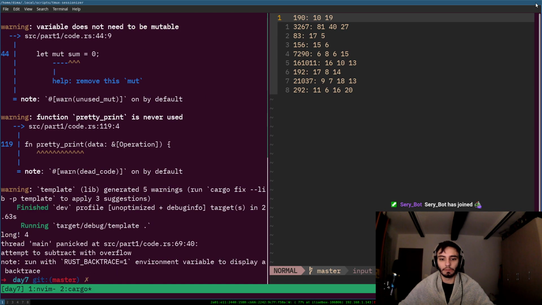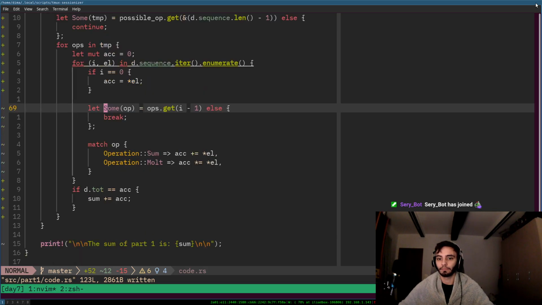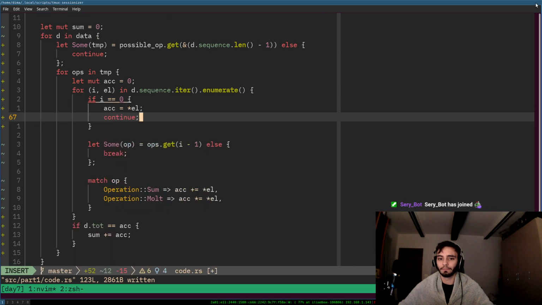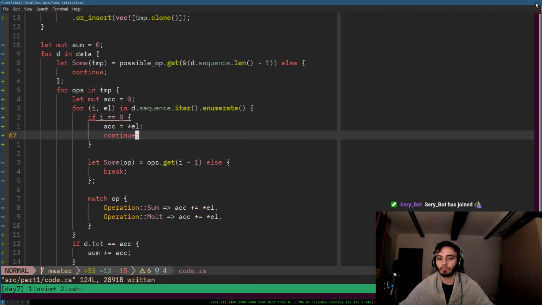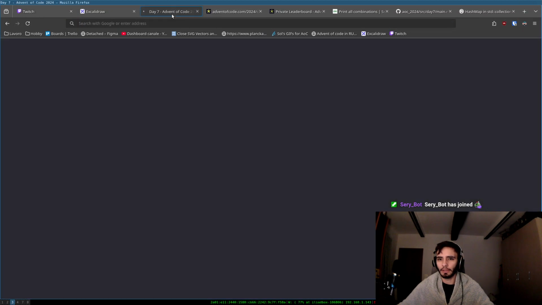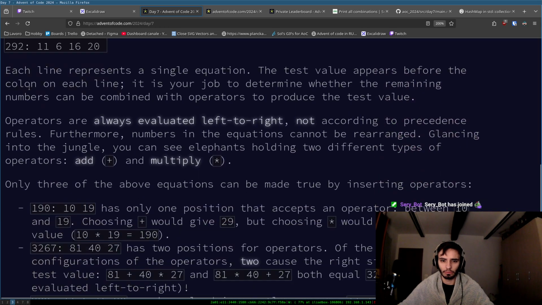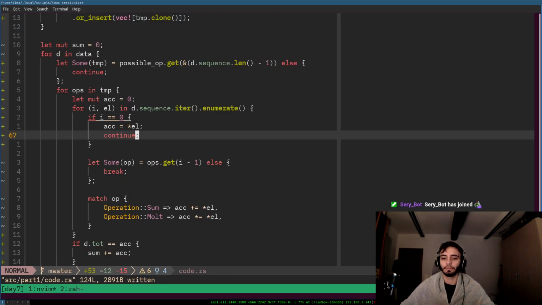Takes a bit of time. Attempts to stack with overflow. How the fuck? Oh, my bad. There should be a continue. The first one shouldn't run. 3267. This is the only one that works. Well, good news is that that is a correct one. If I remember, yeah, this is the correct one. But 1019 should also work.